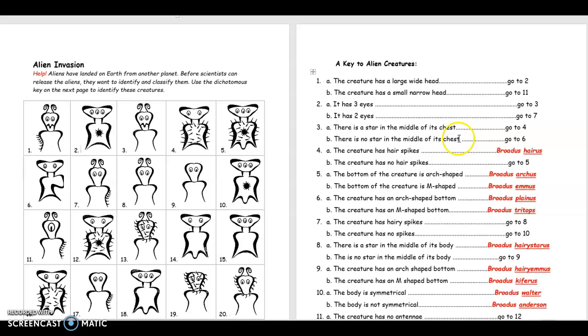There's a star in the middle of its chest. There's no star. Well, I see it does have this little starburst there in the middle of its chest, so I go to number 4. The creature has hair spikes. The creature has no hair spikes. Well, I don't see any spikes on it at all, so I go to number 5. The bottom of the creature is arch-shaped. The bottom of the creature is M-shaped. Well, I definitely see that this is an arch, not an M, so the name of my creature is going to be Broadus archus. And again, I will record that on the sheet with the answers.